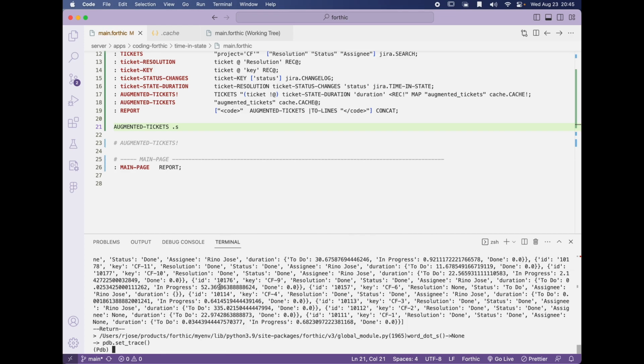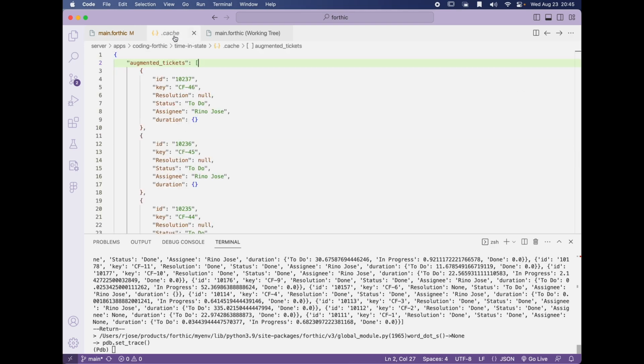And so yeah, you should use both. This is a quicker way to just take a look at what's going on, but the cache file is also another way because it nicely formats the information.